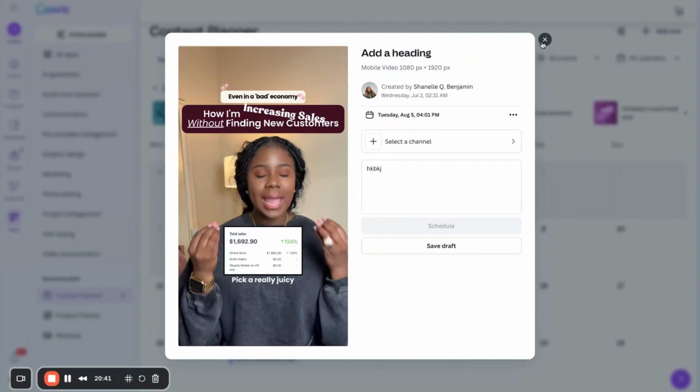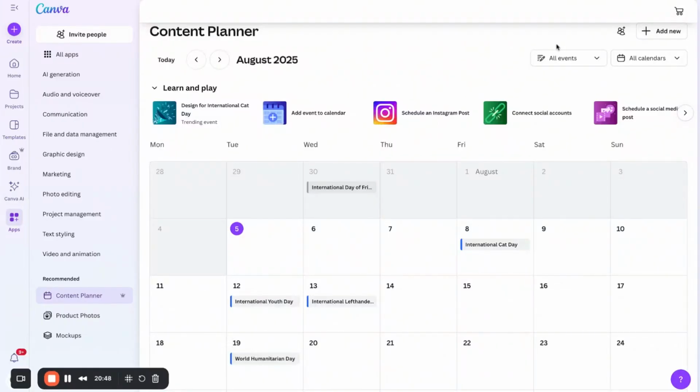Now, I don't use Canva for this, but you can use Canva for this. I'm just showing you what's possible. Now, the next thing that I want to show you is how to design reel covers, carousels, and story templates.